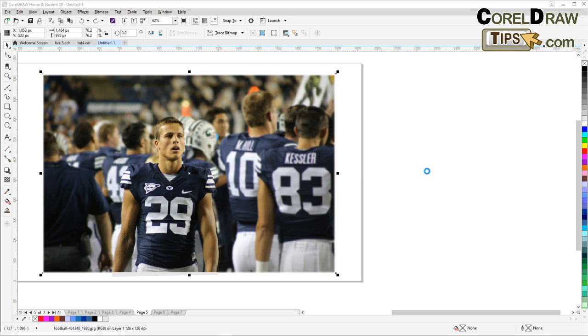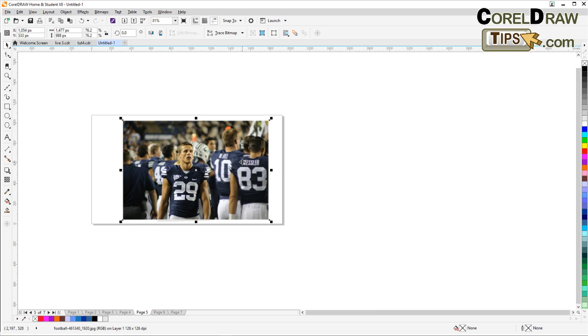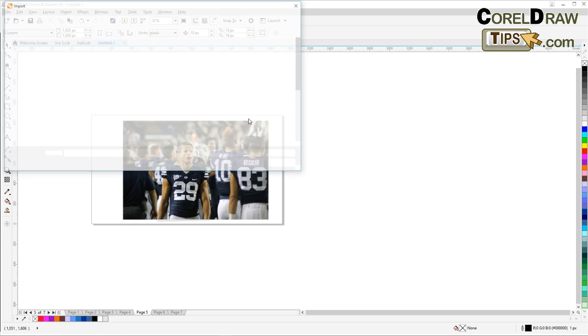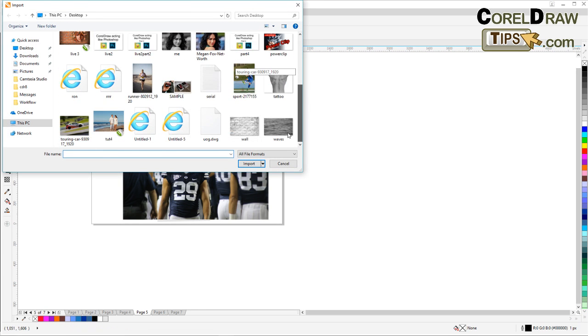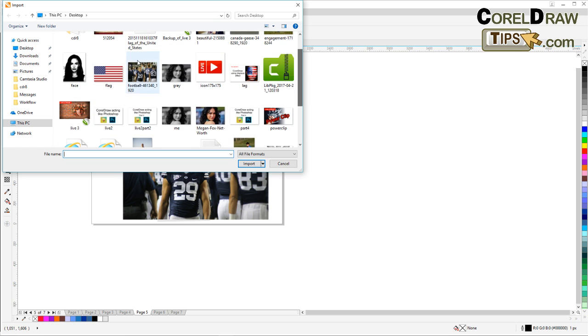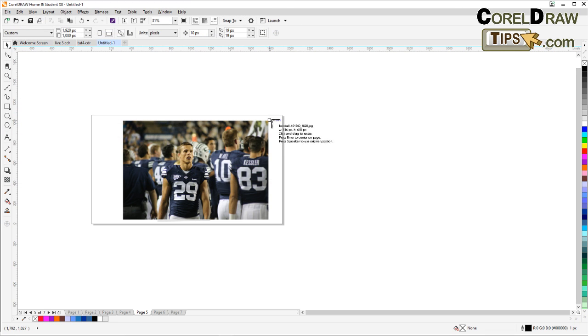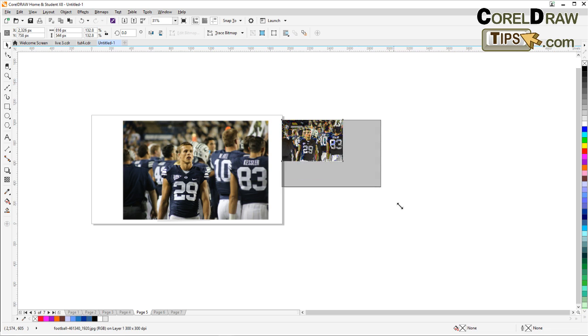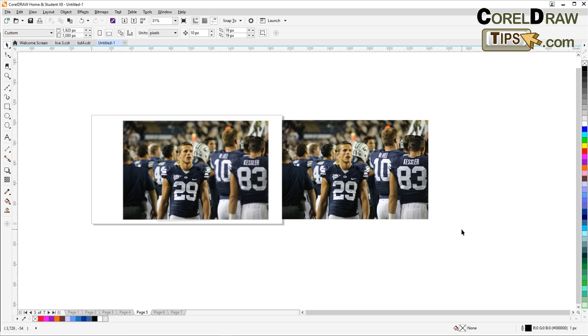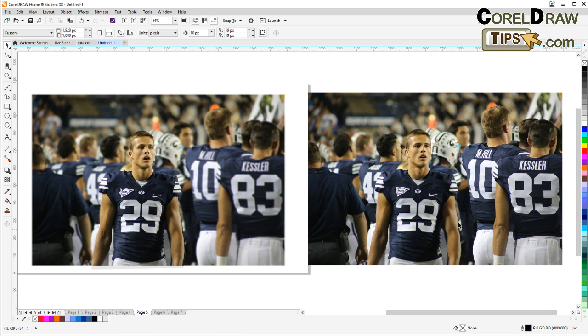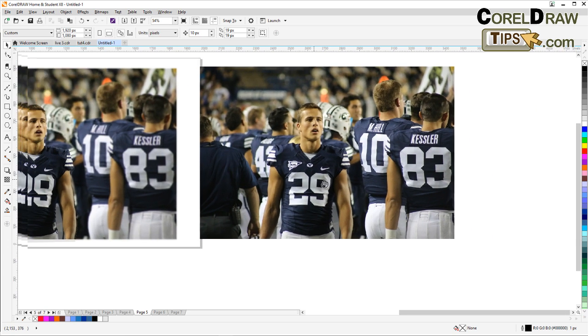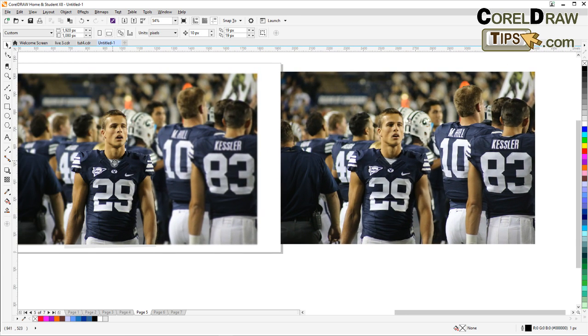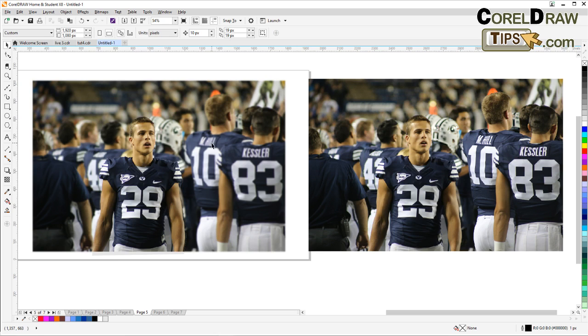So click OK here. If you compare him, I'm gonna get the original photograph here. So this is the original photograph. I'm gonna make that bigger. Now if you compare these two, the focus is more on him here and not the background.